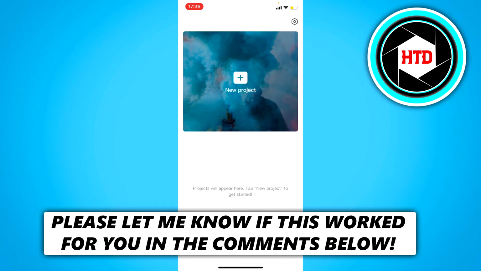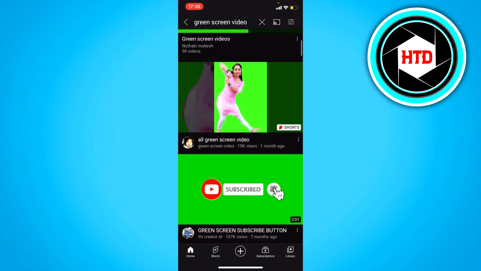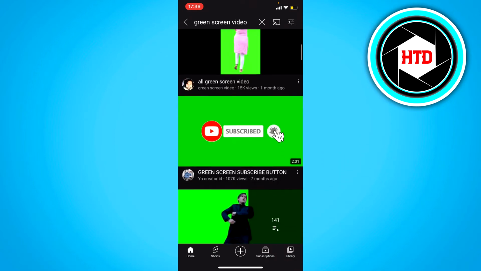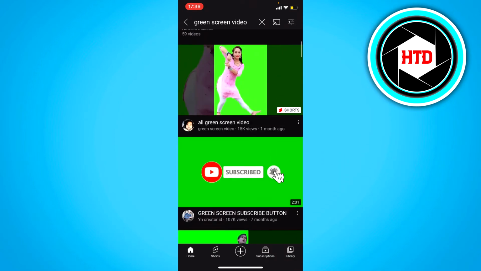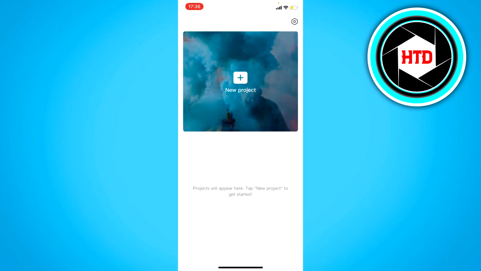Now, first of all, in order to even get a green screen video, you can just search for it on YouTube and simply use your screen recorder to screen record a video. You can also get a YouTube downloader app and just download it from there. You can find those in the Play Store or the App Store.